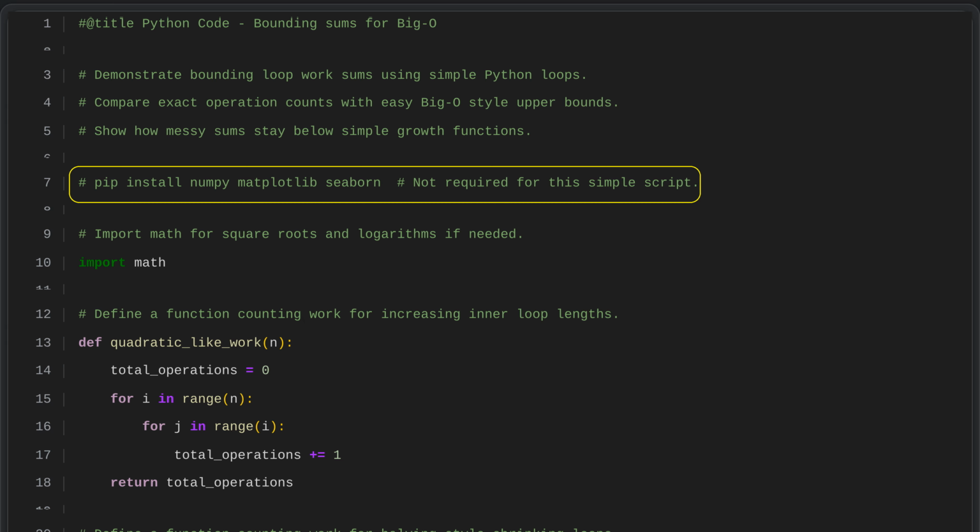The commented line mentions installing NumPy, Matplotlib, and Seaborn, but also notes that these libraries are not needed for this script. This tells you the script is intentionally simple and relies only on basic Python features. Its main purpose is to illustrate the ideas of bounding sums and big O notation without requiring extra tools or dependencies.